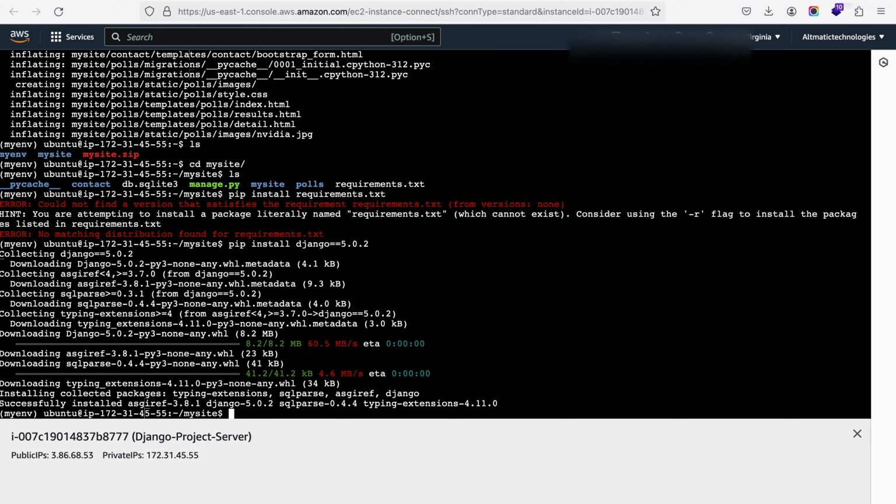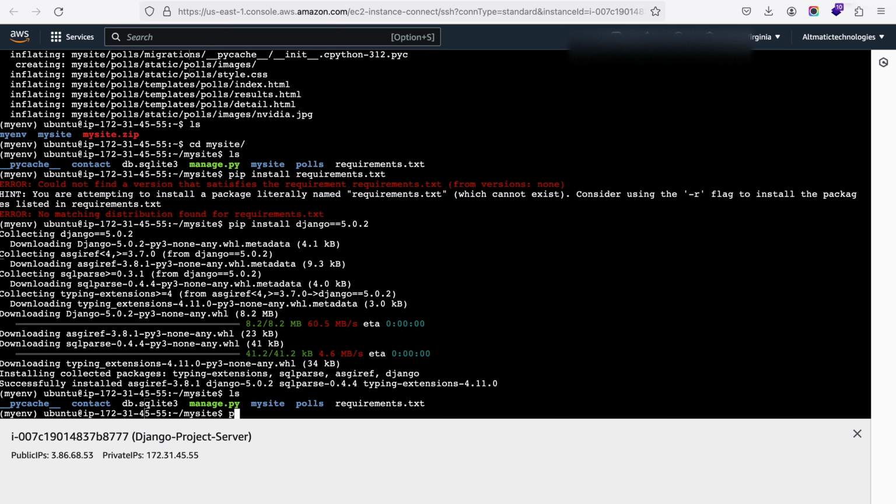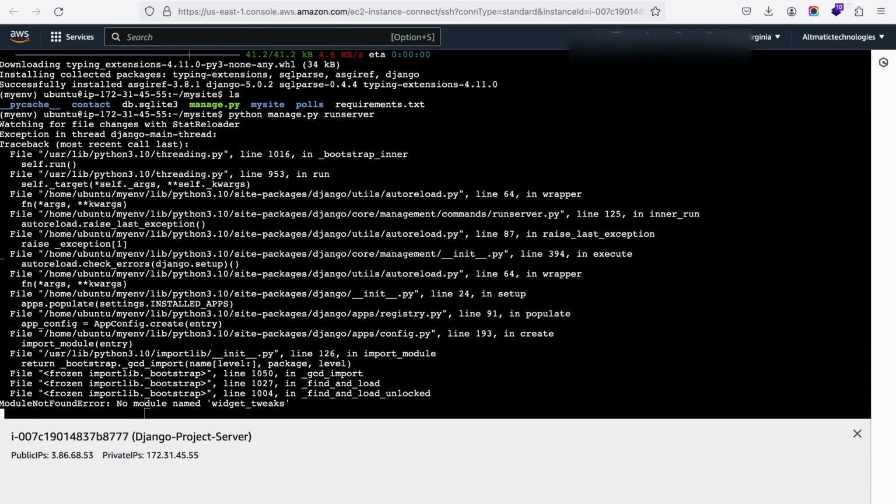Yeah. Now suppose I am trying to run python manage.py runserver, right? Wow, you see this? Widget tweaks. So pip install. There is a shortcut. Put all the requirements in the requirements.txt file and then you can install at once. But in here it's not working. So I'm installing with pip install.